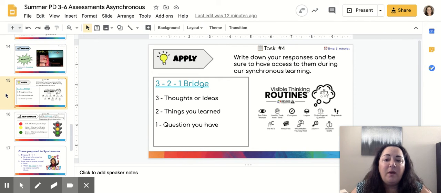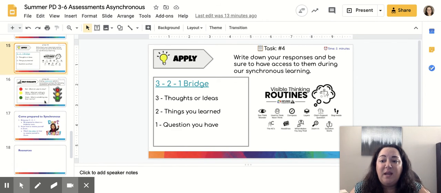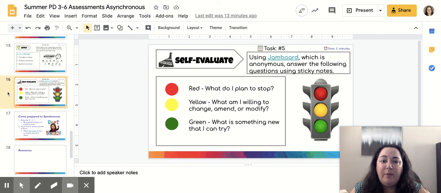Task number 4, 3-2-1 bridge. This is a visible thinking routine where you are going to write down 3 thoughts or ideas, things you learned, 1 question you have. You will bring the 3-2-1 with you to our synchronous component where we are going to have an opportunity to share out in breakout rooms. So use a sticky, use the notes on your cell phone, use a piece of paper, but put it by your computer so that you'll have it to discuss in your breakout room.